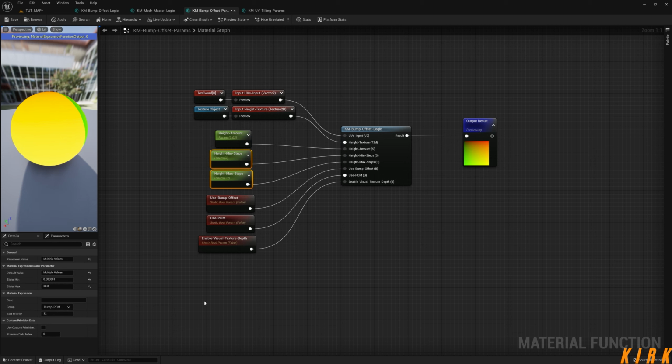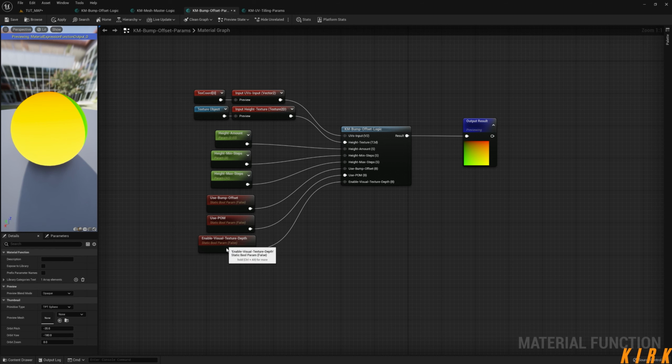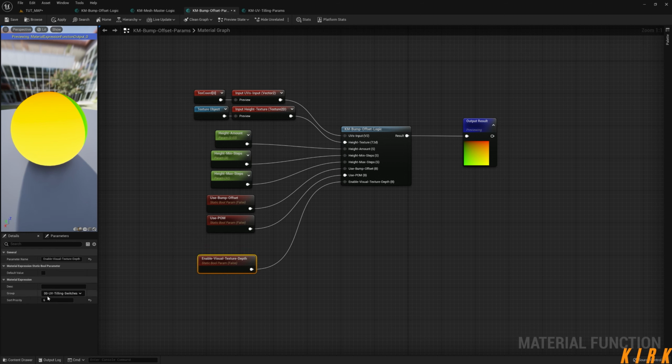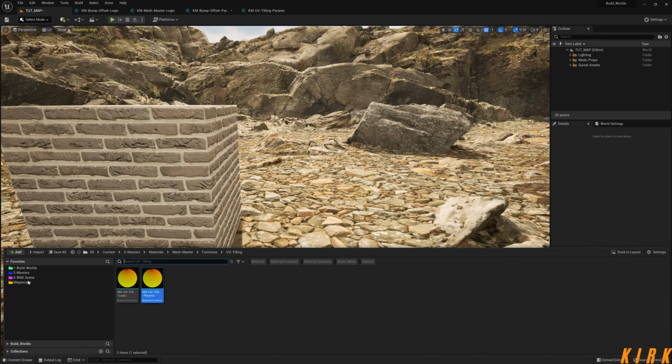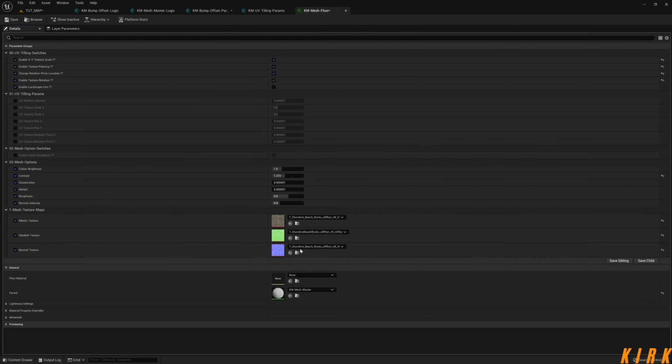Actually, now I'm thinking about this, guys, let me think. So my enable visual texture depth, I'm going to keep as 00 UV tiling switches. But if I open, go to masters, my computer's delaying at the minute. I hope it's not affecting the voice of me, if you like. Mesh master. I'm going to open this scalar parameter again. So I want 04 POM.